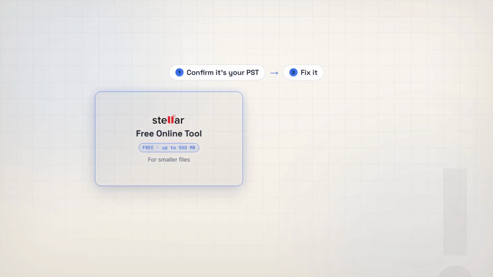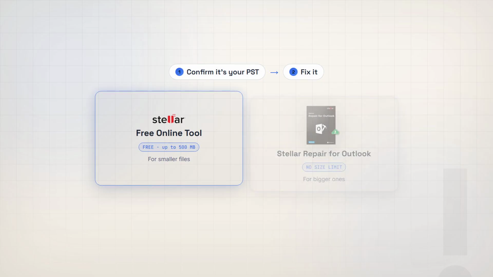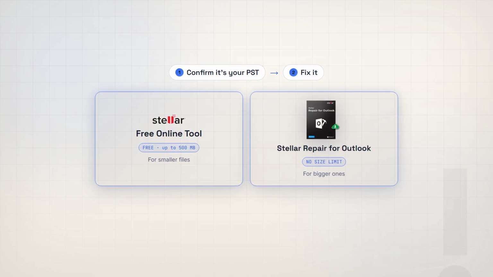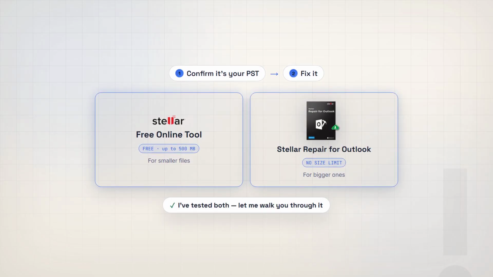In this video, I'll show you how to confirm it's your PST file and how to fix it with Stellar's free online tool for smaller files or Stellar Repair for Outlook for bigger ones. I've tested both, so let me walk you through it.